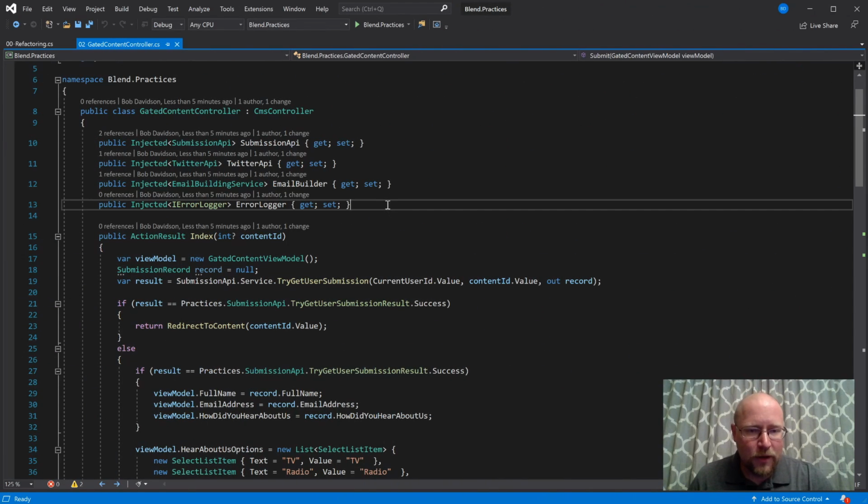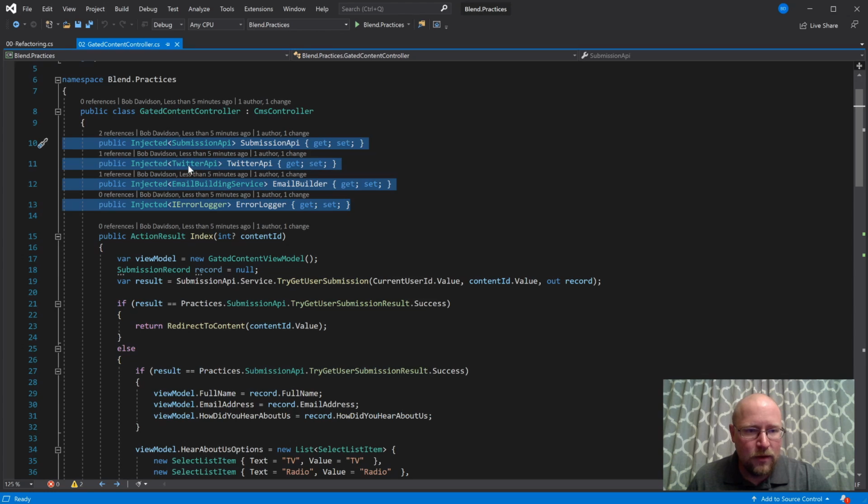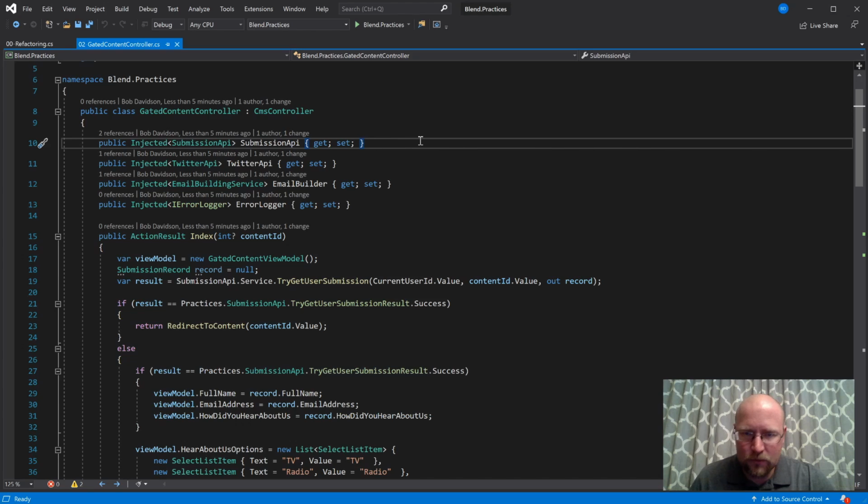So the first thing I noticed right off the bat is that we've got these injected properties, and what that's telling me is that we're using some kind of inversion of control or dependency injection, and it's using an injected property. And so I don't know what inversion of control we're using, but my assumption is that this works.